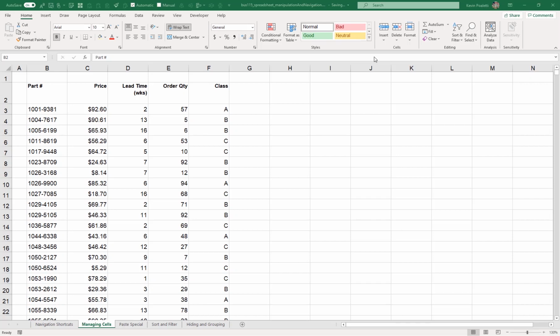In this video, we're going to learn how to manage cells, rows, and columns. As you may know, if I select some cells and push the delete key on my keyboard, it will clear out the contents of the cells. Let's suppose though that I wanted to actually delete all of the cells themselves and not just the contents in them.